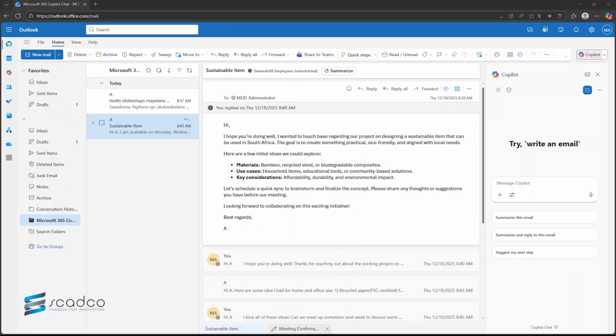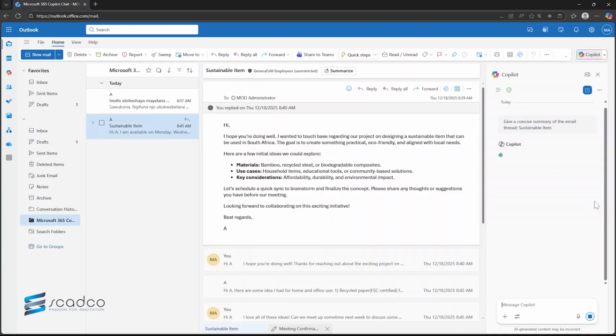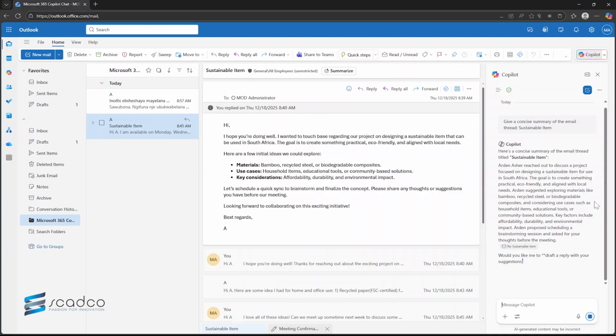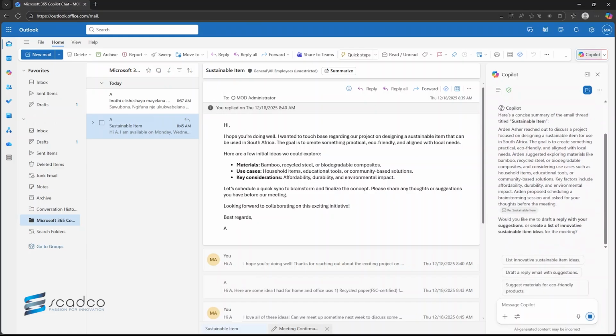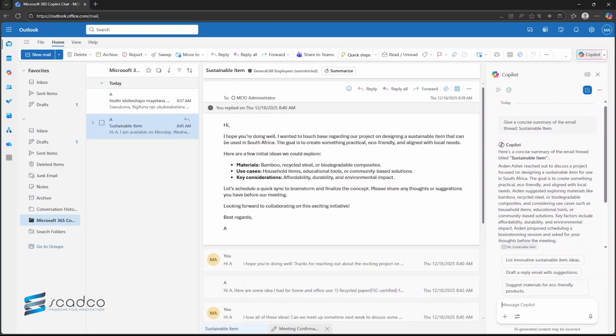Next, let's tackle those long email threads. Find the name of the thread conversation and paste it into Microsoft 365 Copilot Chat. Here, you'll need the title of your email chain and the instruction. For example, give a concise summary of the email thread's sustainable item. Hit send, and Microsoft 365 Copilot Chat will give you a neat summary and a task list. Copy the tasks into Microsoft To Do or your planner.